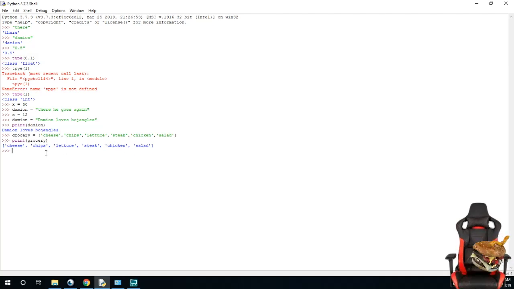Now since you know about indexes and that the computer starts counting at 0, you can reference specific items inside this list. You do that by giving the list name, which is grocery, and telling which index you want to reference. So let's say I wanted to grab lettuce. That is 0, 1, 2. I can just type in 2 here, and it'll print out lettuce for me.